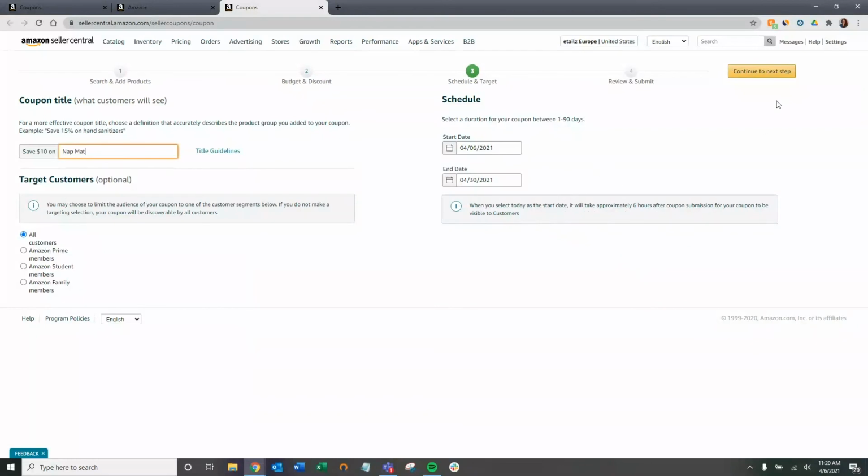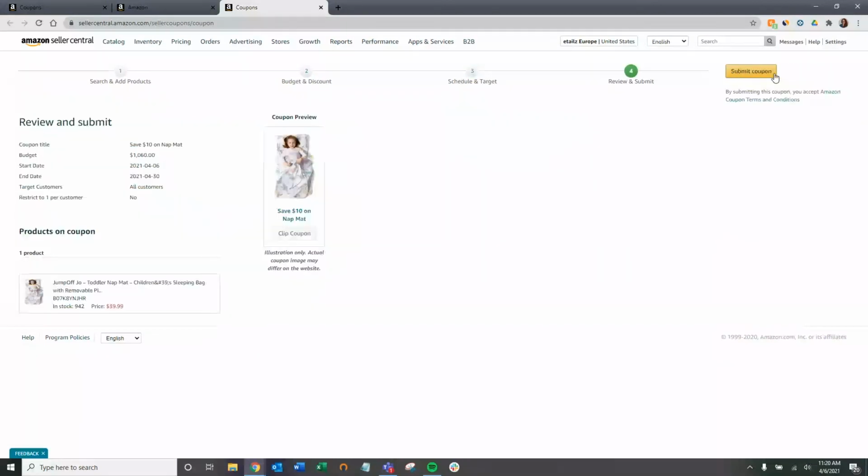All right, move to the next step. Here is where we review and submit the coupon. So you can see we have our title here, we have our budget, which will allow us to have 100 units moved through the coupon. We have our time period, and we're targeting all customers, and we are not restricting to one per customer. So pretty darn simple, and you can see a little preview of what it looks like. And then I'm going to hit submit coupon.